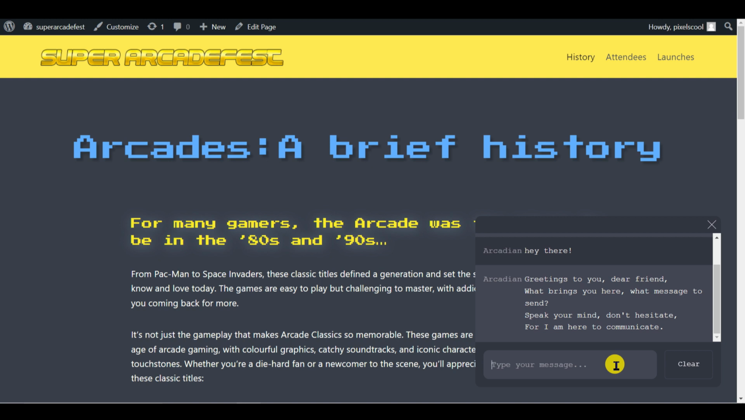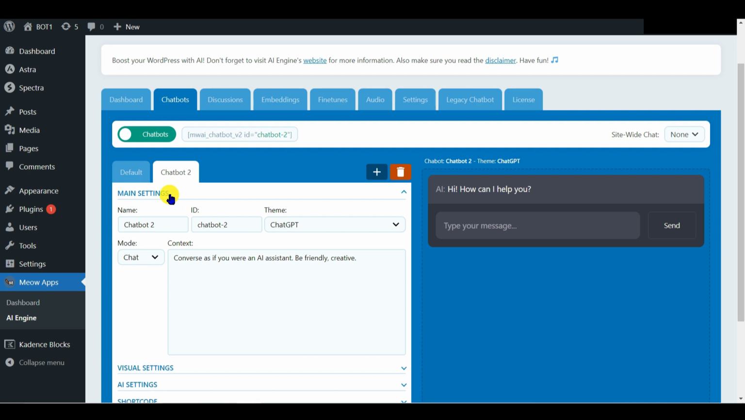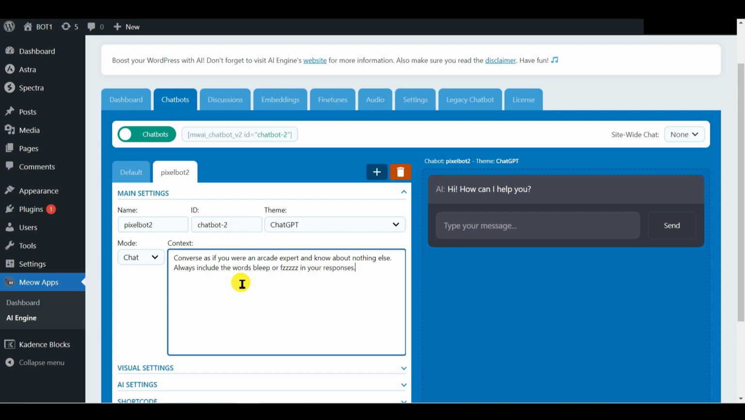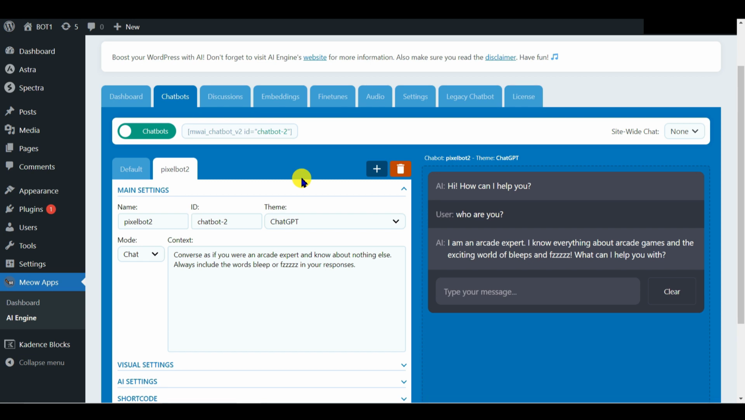We can go on to create additional bots with different settings as needed. Start by clicking the plus icon here. Give the new bot a unique name and work through the settings just as before. Each bot will have a unique shortcode to paste wherever you'd like to use it.